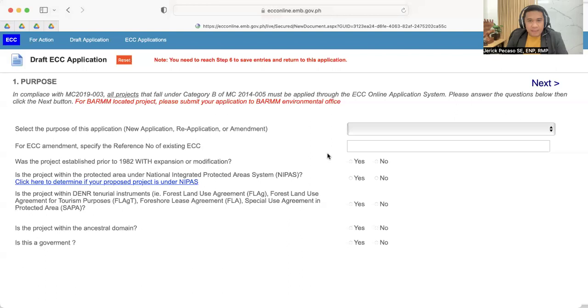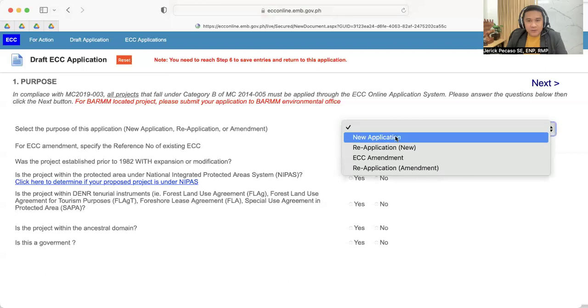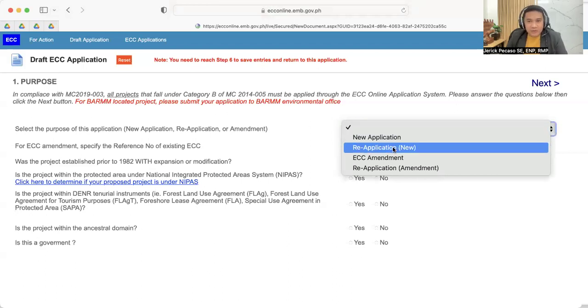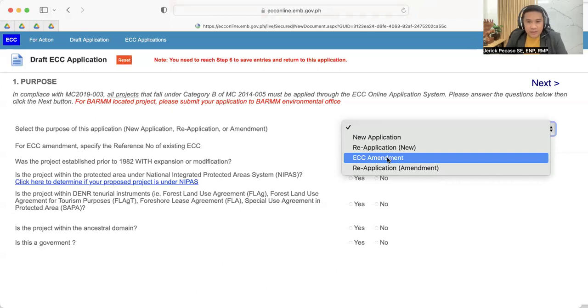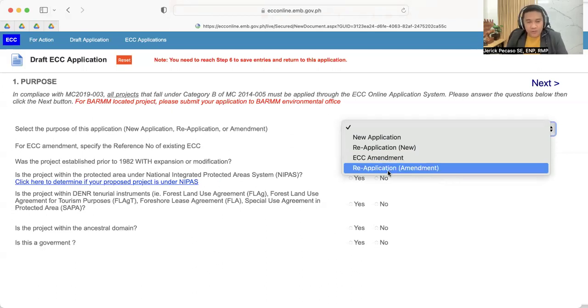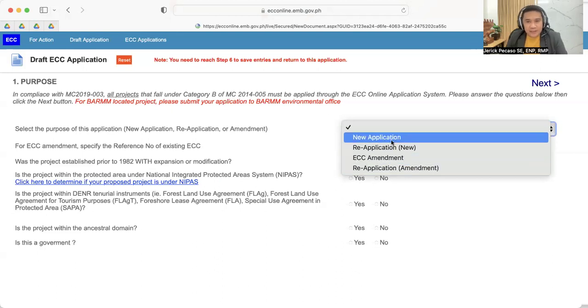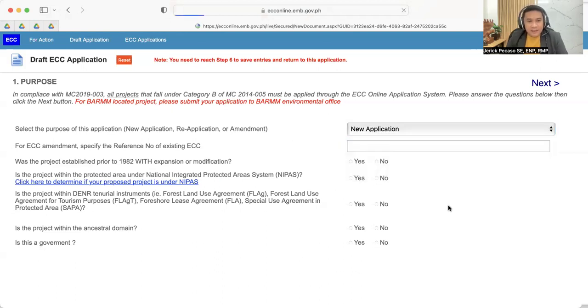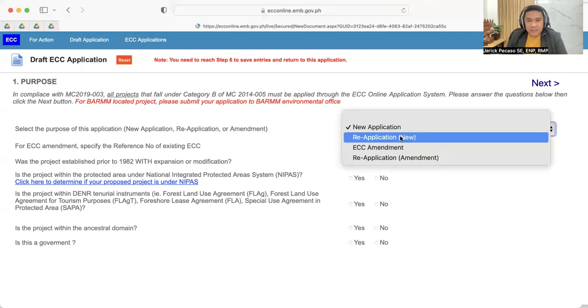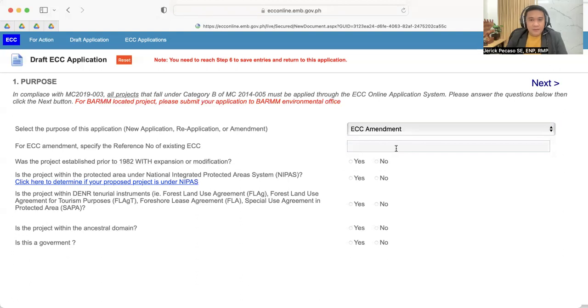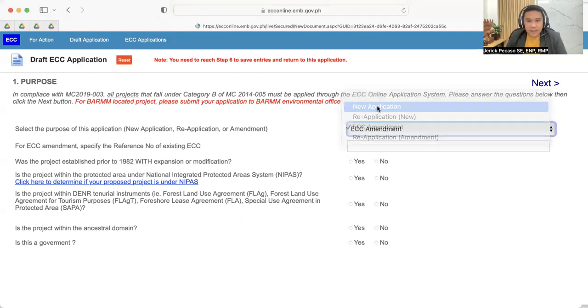and first in the application is your purpose. The purpose is either a new application or reapplication, ECC amendment, or reapplication of the amended ECC. You can say new application, for example, and then you will be asked if your ECC is for amendment. If this is for amendment, we will be specifying the previously issued reference number for the ECC. Now, if this is new, there's no problem with that.